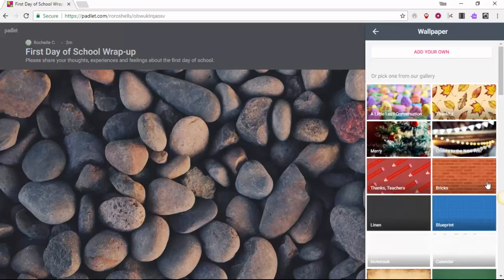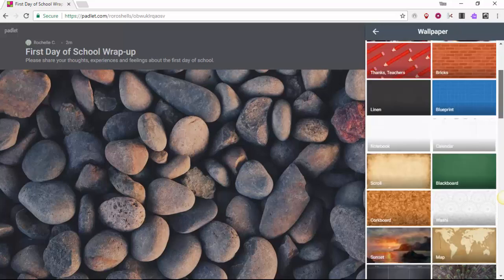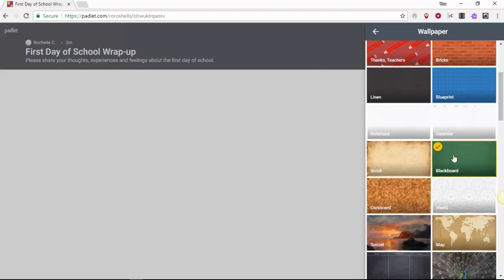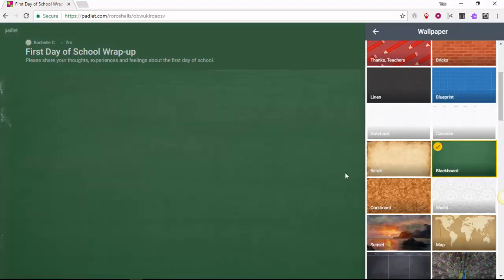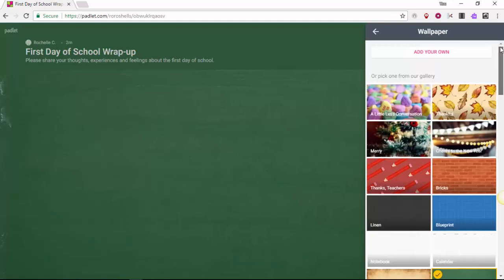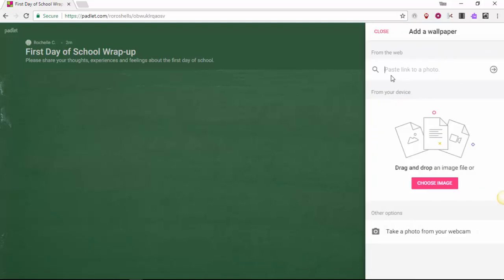I can make the background a picture that I've integrated into Padlet, but I'm going to just show you, let's see, scroll down to some of the school ones, the Blackboard one. So if I click on that, it will automatically change my Padlet background. To add my own, I can click here, and I can paste a link to a photo that I found on Google, or I can drag and drop from my device.